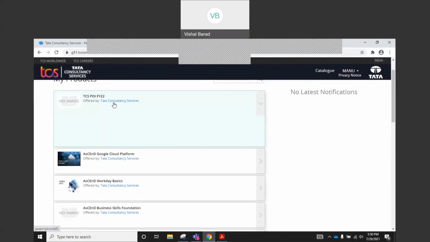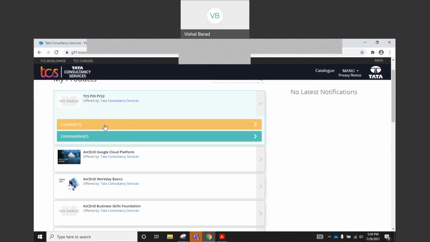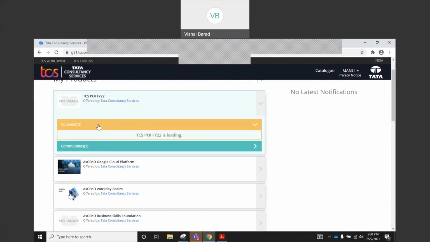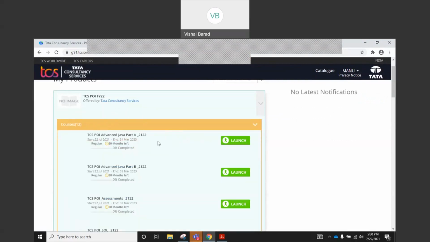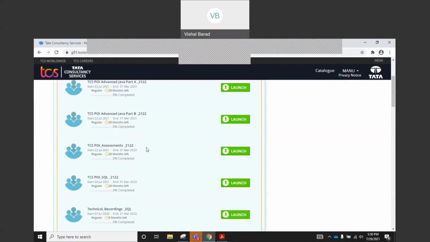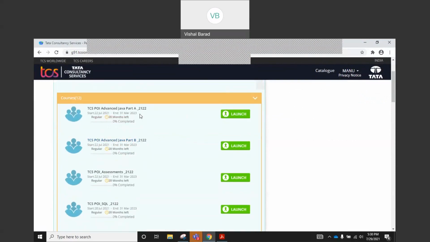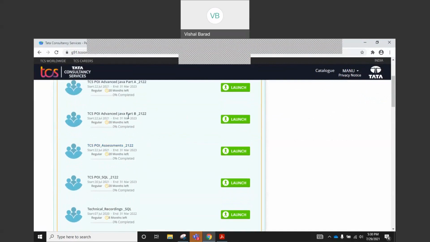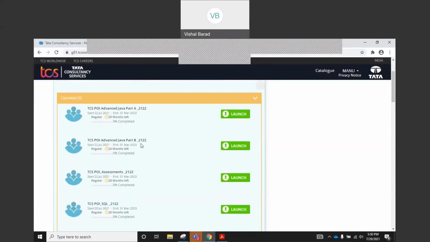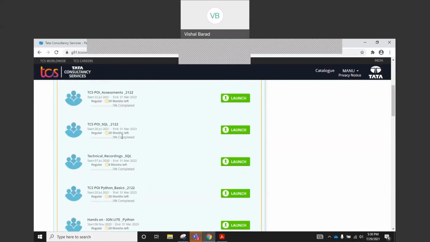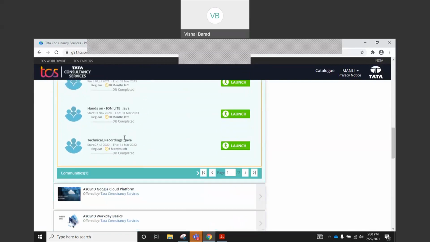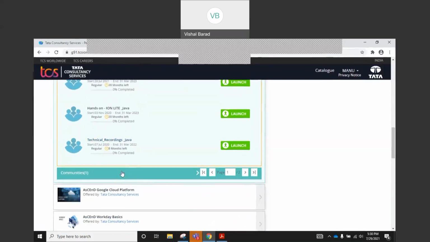Now if I click here, there are 12 courses and we have one community. If I expand the courses, you can see this advanced part B. Don't exactly follow this sequence. You should start with SQL, and advanced Java and this other one will come at the very last. For all further guidelines, I would request all of you to go to this community.